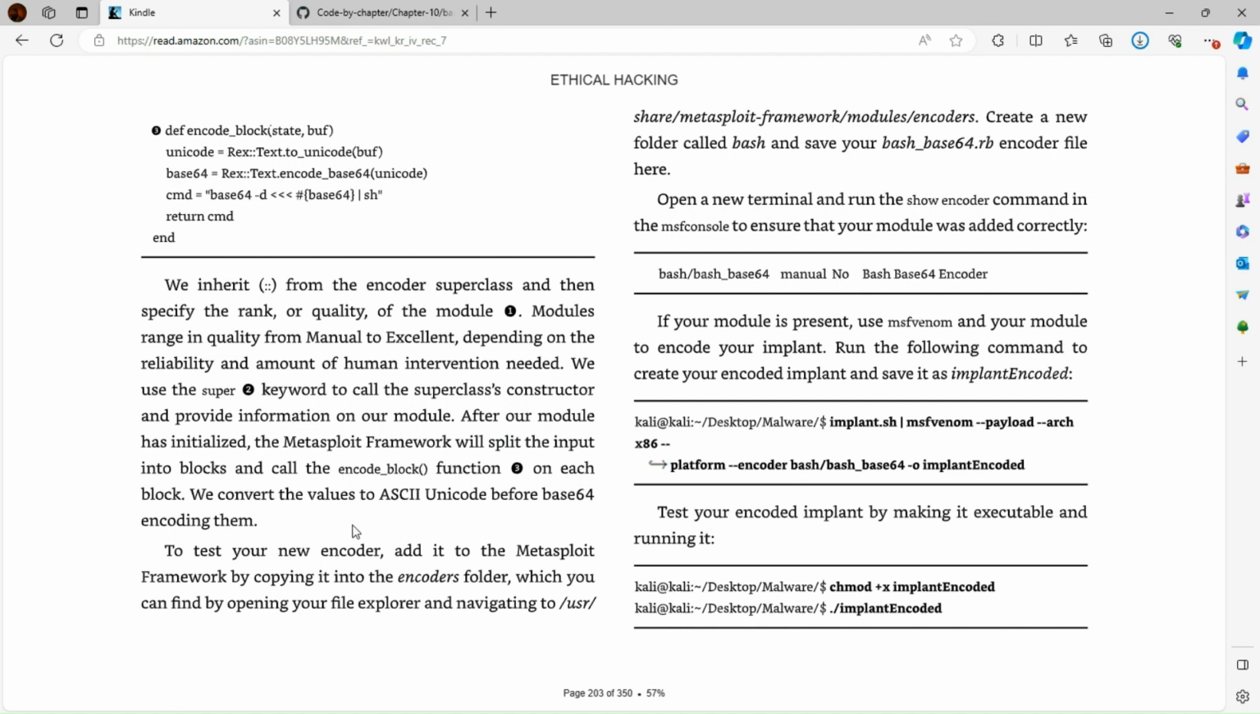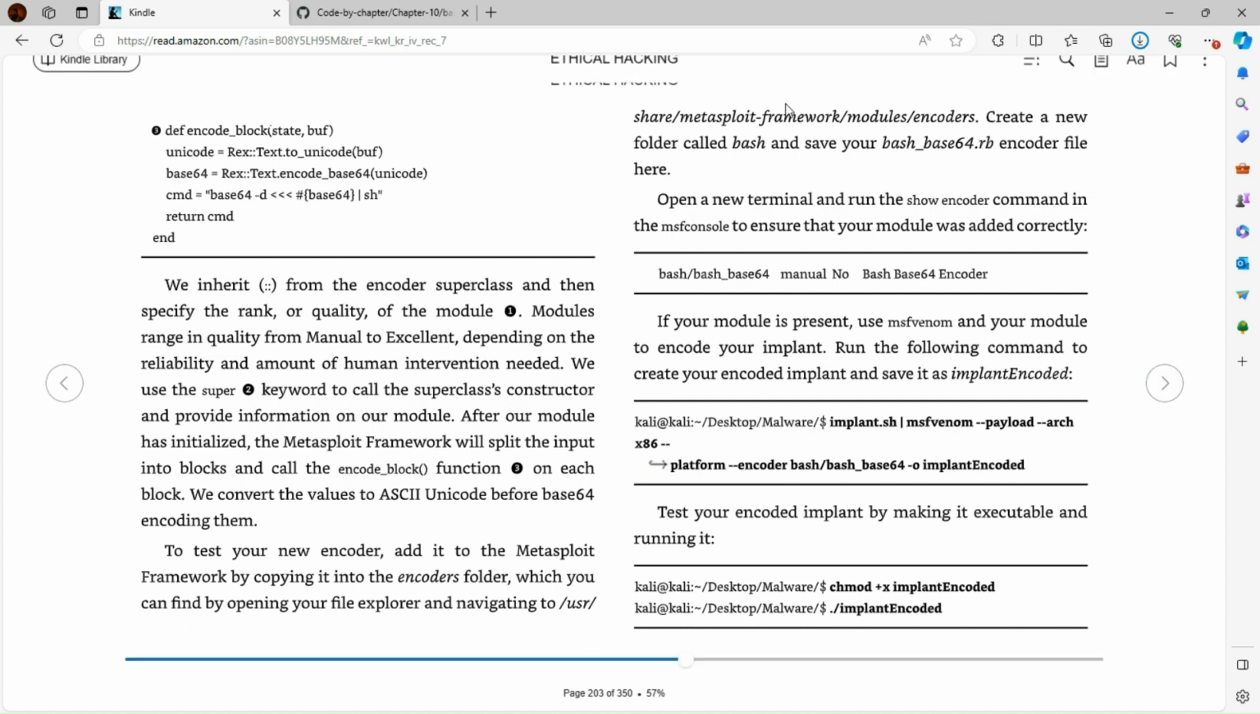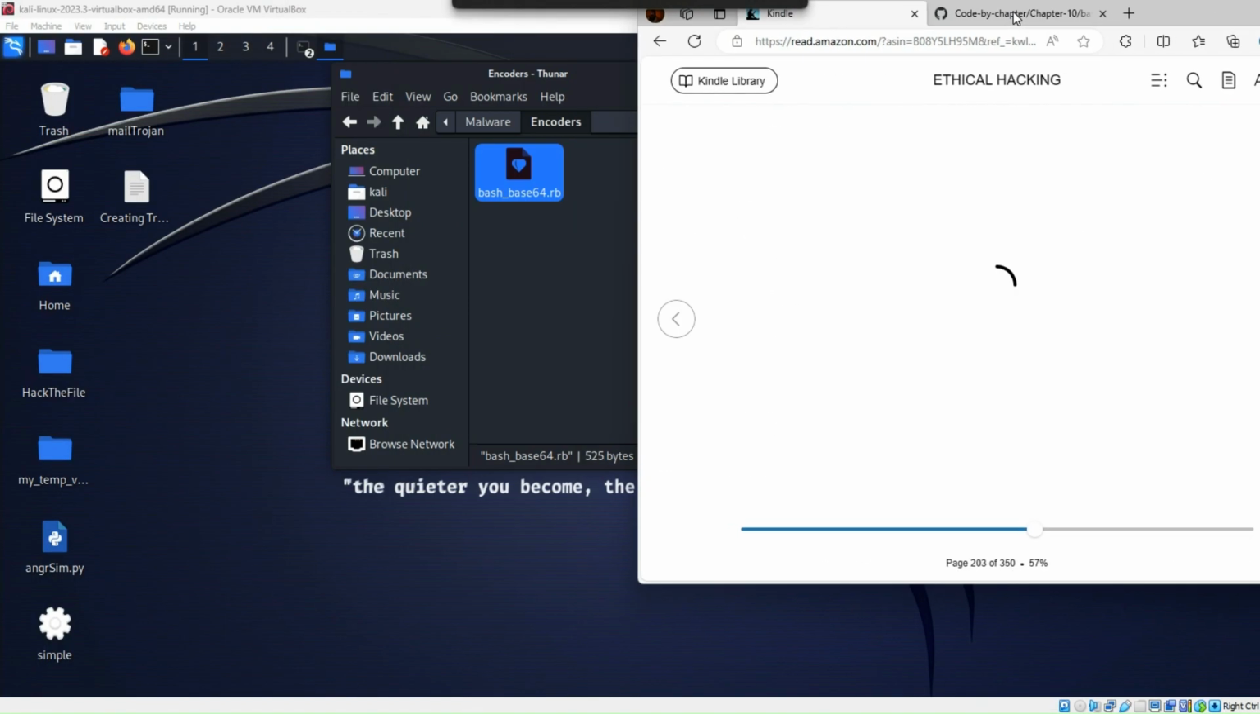To test your new encoder, add it to the Metasploit framework by copying it into the Encoders folder, which you can find by opening your file explorer and navigating to usr, share, metasploit-framework, modules, encoders. Bash, let's save the bash. Okay, let's do that.